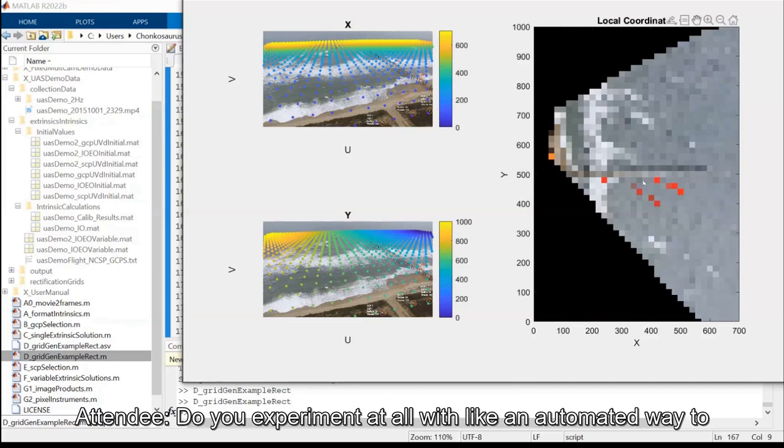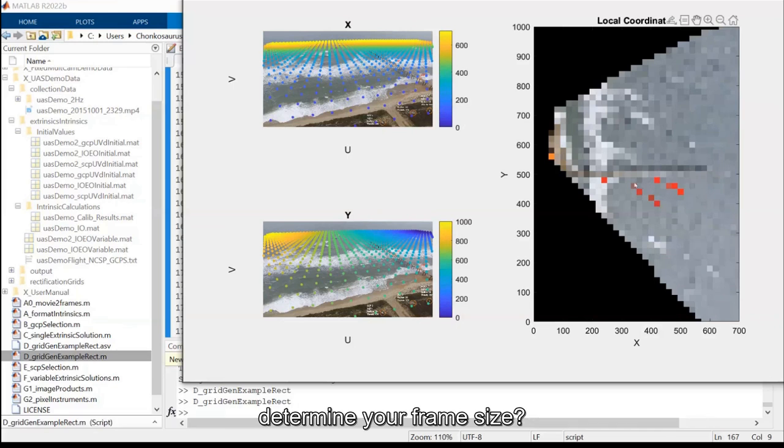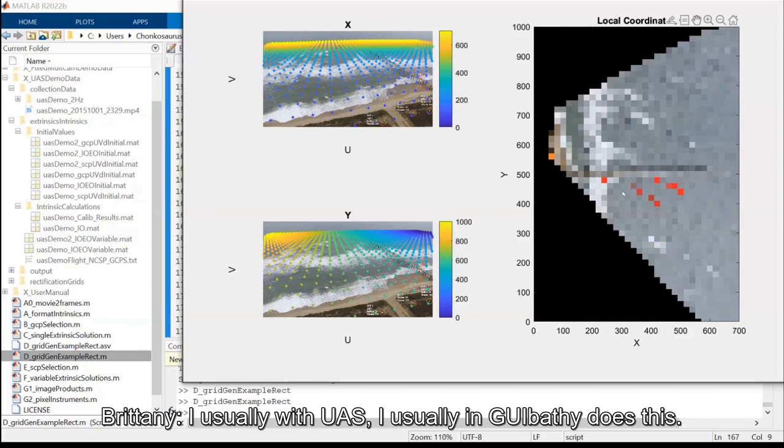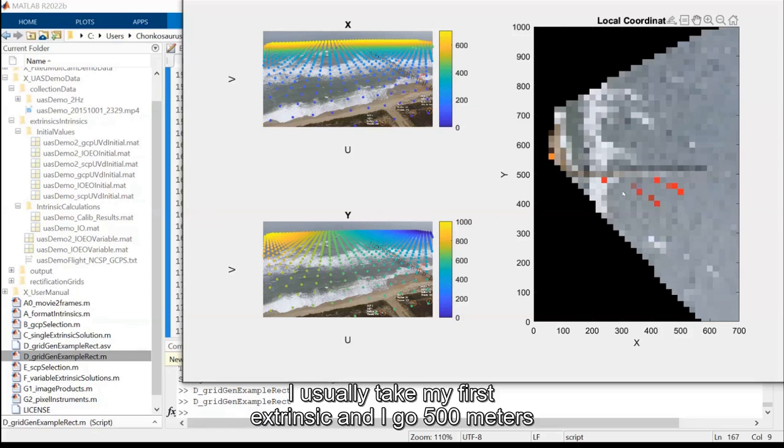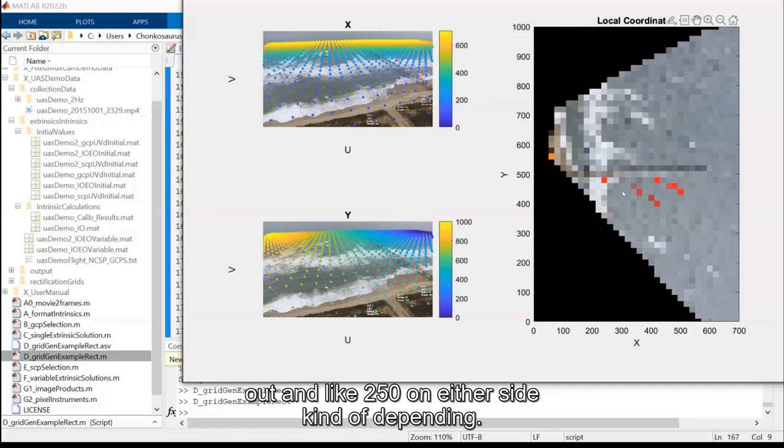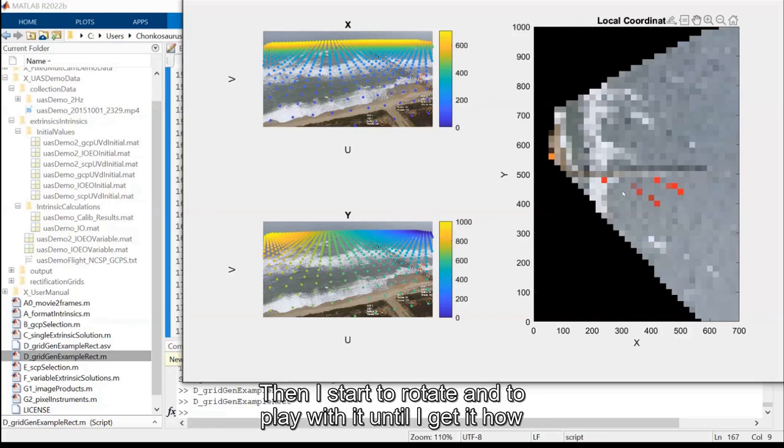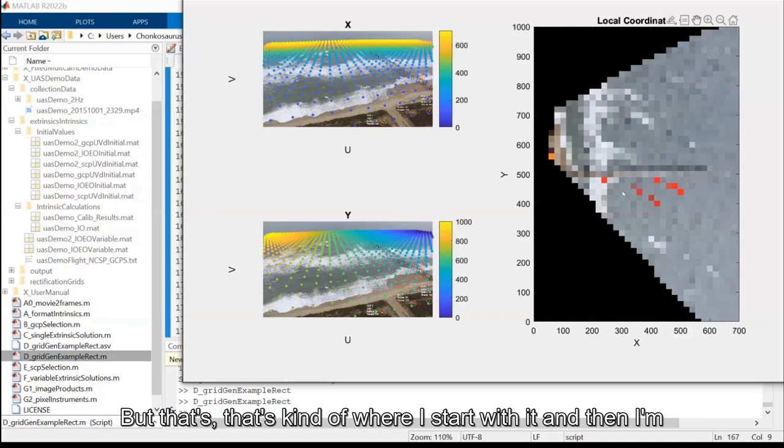Have you experimented with an automated way to determine your frame size? With UAS, and GUI Bathy does this, I usually take my first extrinsic and go 500 meters out and 250 on either side, depending. That at least gives me a good starting point. Then I start to rotate and play with it until I get it how I want.